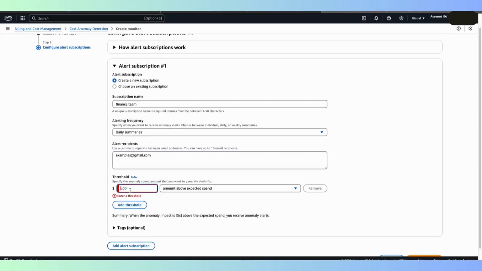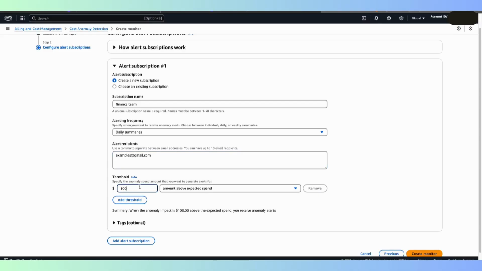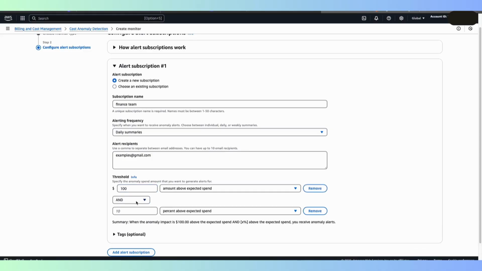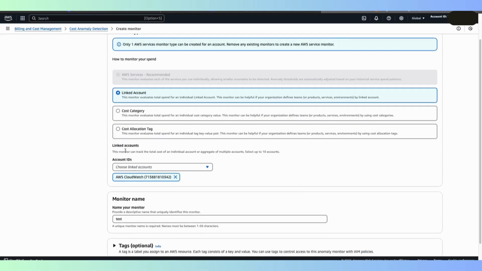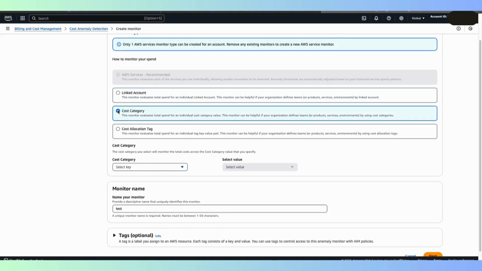And what is your threshold? Let's say 100. So if spend goes above 100, then these email recipients will receive an email saying the cost threshold has been crossed. Or you can also mention it in percentage. For example, if the cost is increased above 40%, then you will be notified. If I go back, there are other options saying cost category.